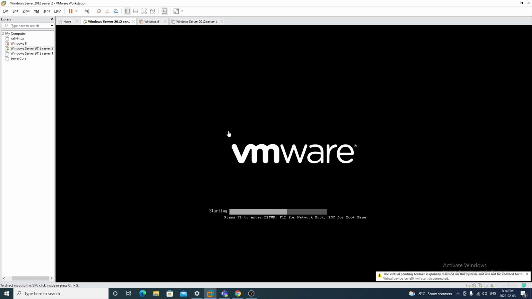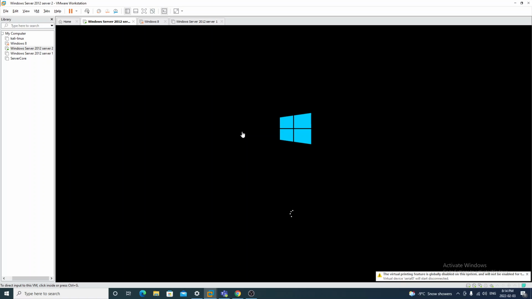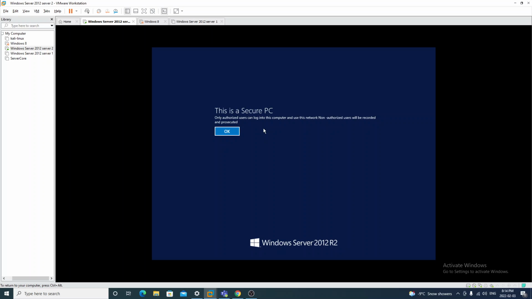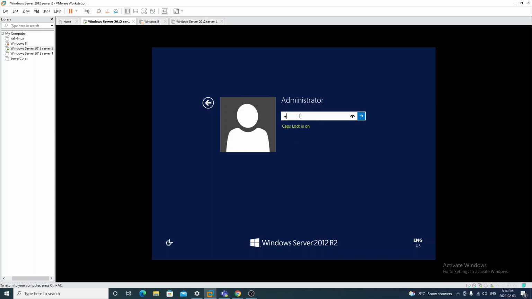So I'm going to show you guys exactly what I got going on. When I sign into this Windows account, which is a Windows 2012 server, and I go to sign in, you're going to see this is a secure PC. Only authorized users can log into this computer and use this network. Non-authorized users will be recorded and prosecuted. So you can put this on any Windows PC, and I'm going to show you guys exactly how to do that. So let's log in.